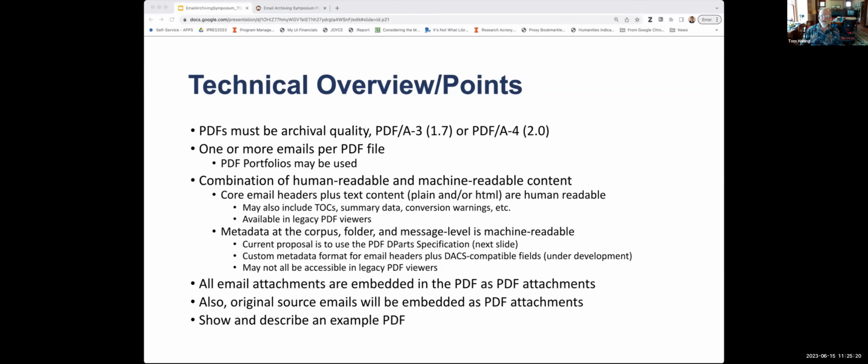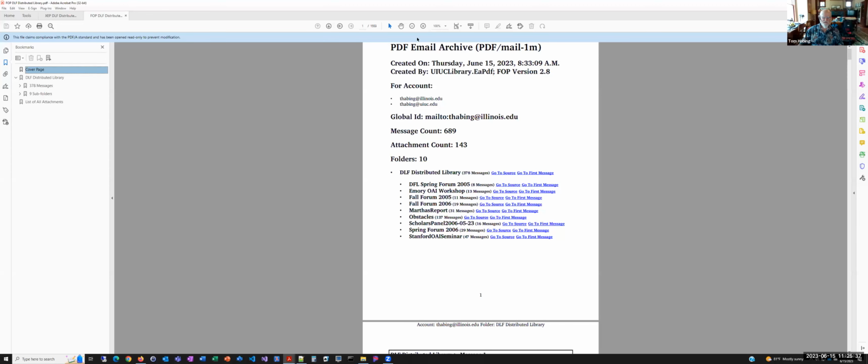So you should be seeing a PDF document. This is in the Adobe Acrobat Pro reader here. And this is what I've chosen to do as far as the visual representation of these things. You see that there's a cover page and some summary information about whose email account this is, and how many messages and attachments and so forth you see here. And then there's a brief table of contents. And the links that you see here, one of these will go to the source file.